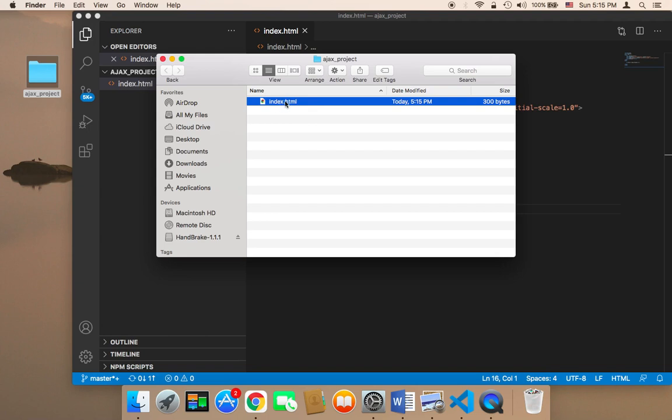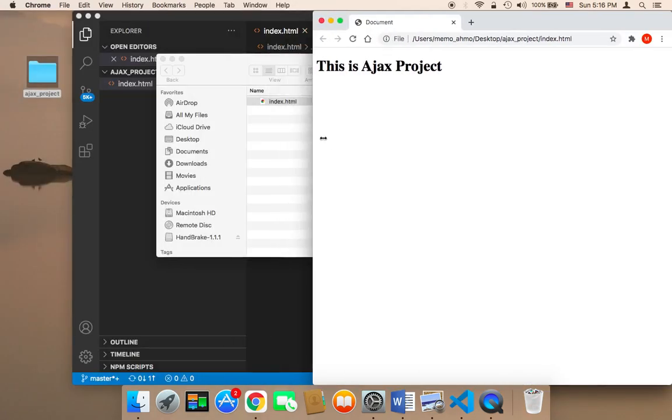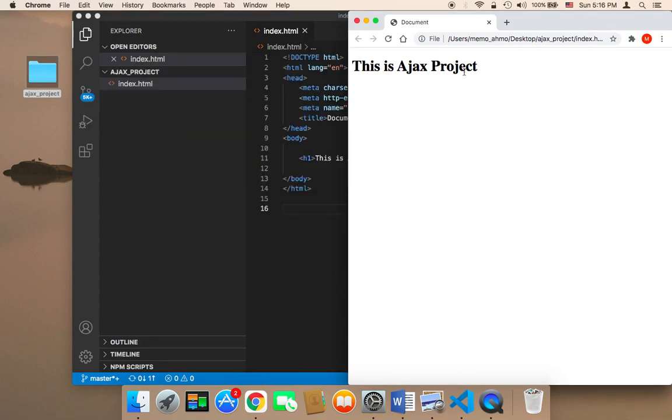So I'm going to double click on it, and as you can see here, it has been opened in the browser, and it says here this is AJAX project.